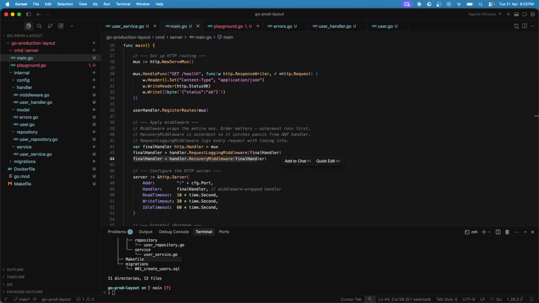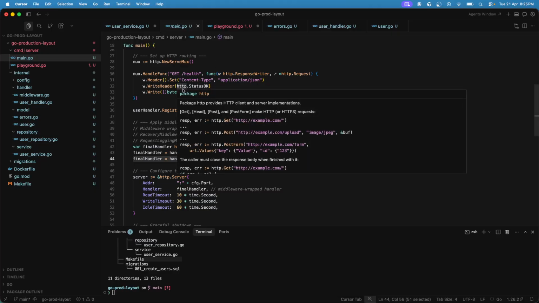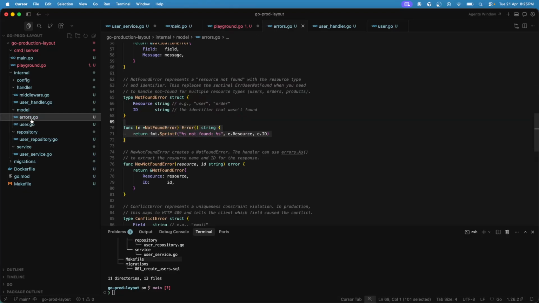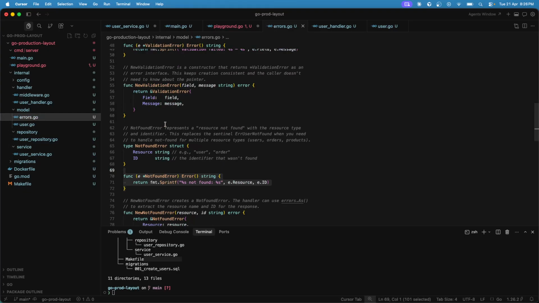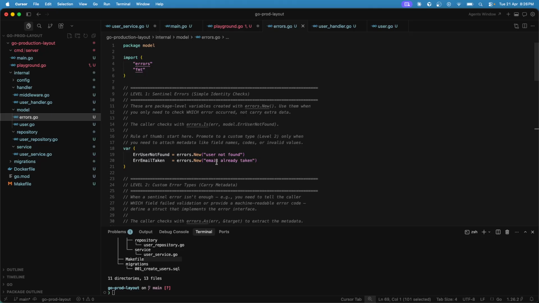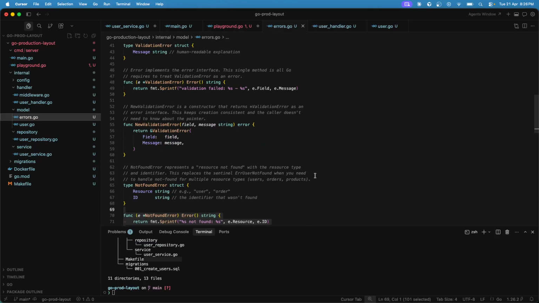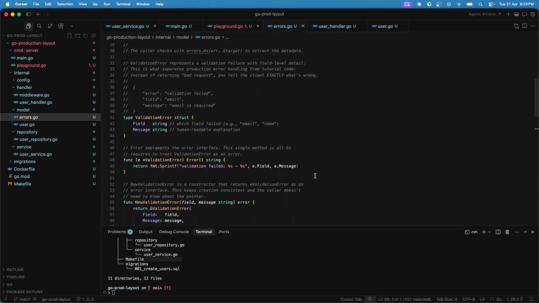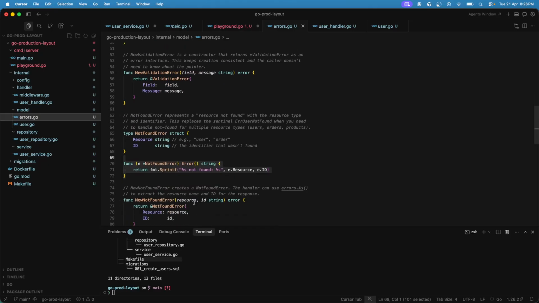So that's about it. Let's recap the three levels quickly. Level one is sentinel errors, like errors.New variables, which you can check with errors.Is, good for basic identity checks like not found. Then we have level two, where we define custom error types, structs that implement the error interface. We can use errors.As to extract metadata like field names and IDs. This is what makes your API response actually useful.